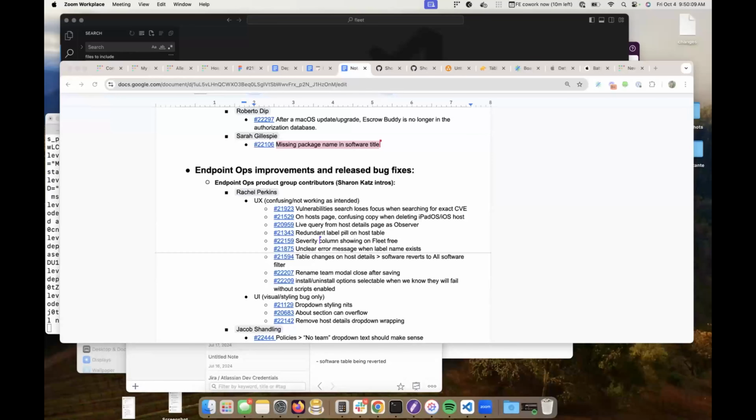Cool, thank you. Now back to endpoint ops, where the endpoint ops bug fixes and improvements. Looks like there's a good long list, which is great to see. Yeah, fair amount. Rachel, please, same rule, no demo, but a few words on each line.